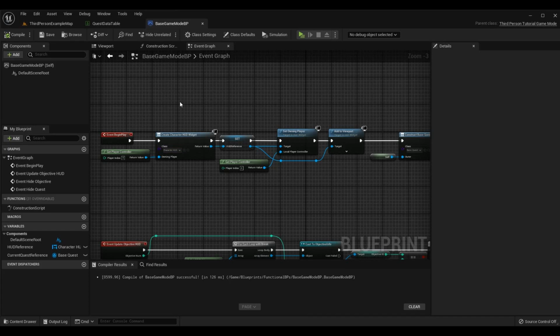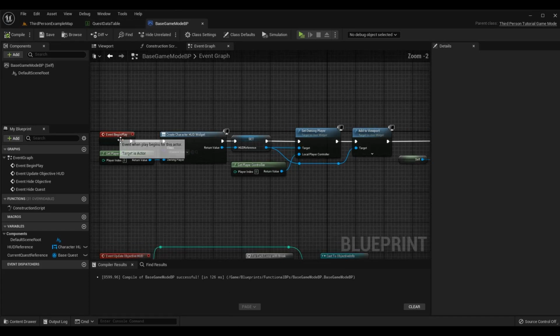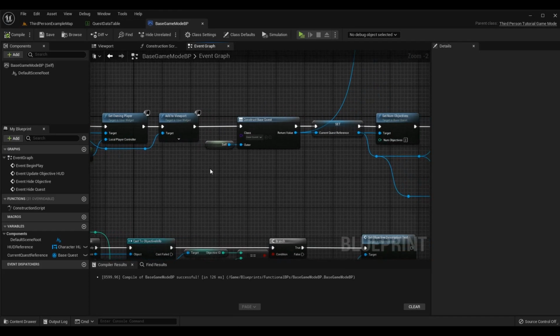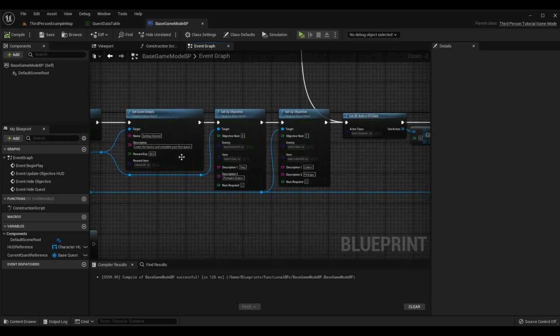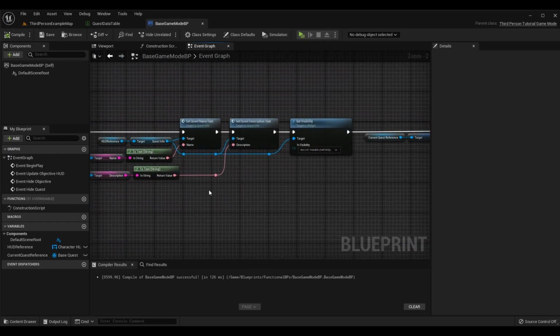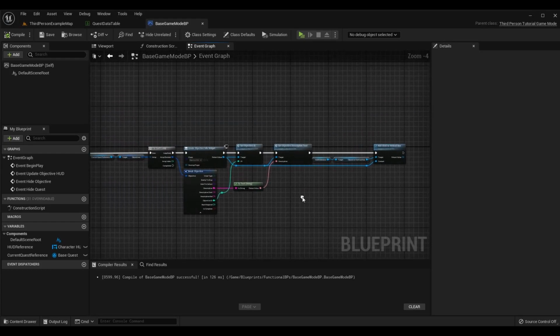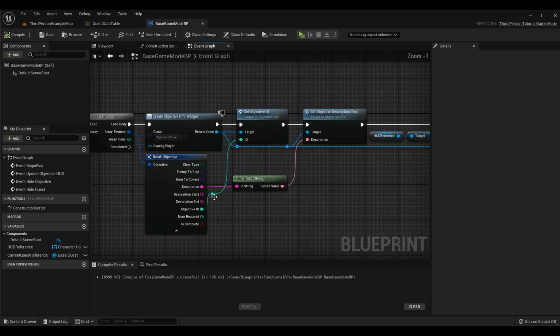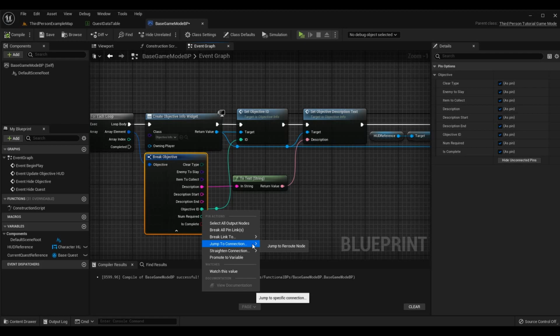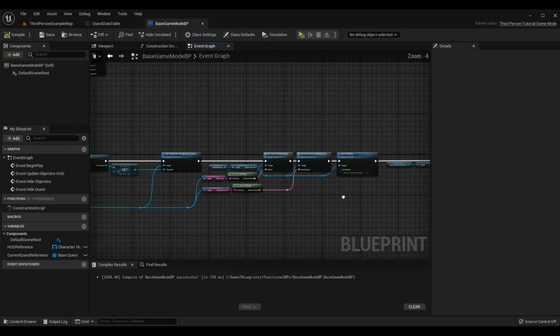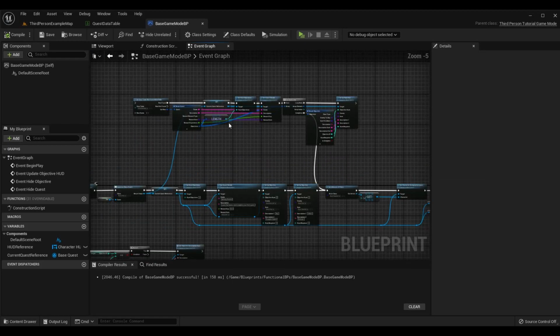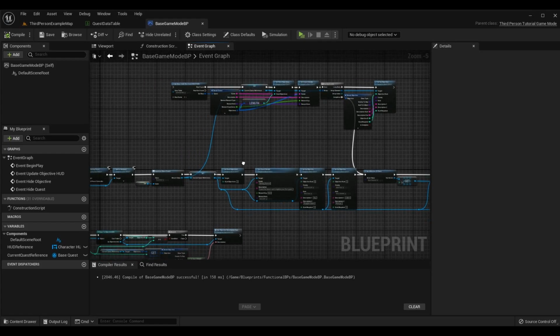So once you're done with your quest, go into your base game mode BP, and in the event begin play, we were just basically creating a quest, setting up the details, and then displaying it on the HUD. There's a lot of stuff going on here, but it was all explained in earlier quest episodes, so I'm not going to go over it today. The important part is actually just this section. I've added some other blueprint nodes up here, and we're going to use them in place of some of the logic we have here.